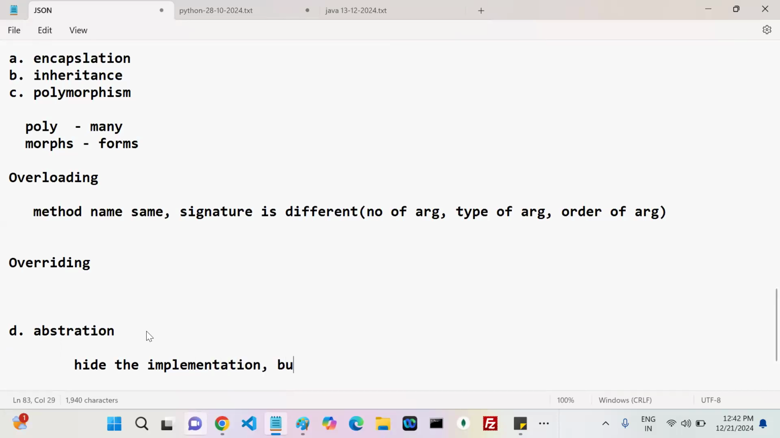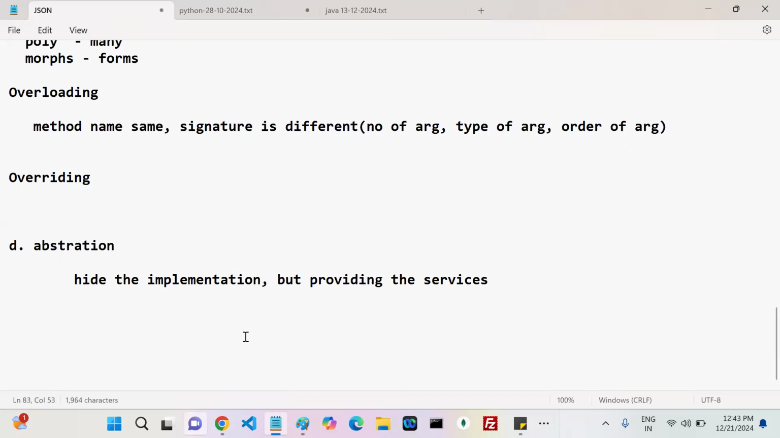Abstraction is nothing but hiding the implementation while providing the services. Interfaces and abstract classes come in here, but interfaces and abstract methods are not available directly in JavaScript. In TypeScript we have them, but you can understand it like functions.